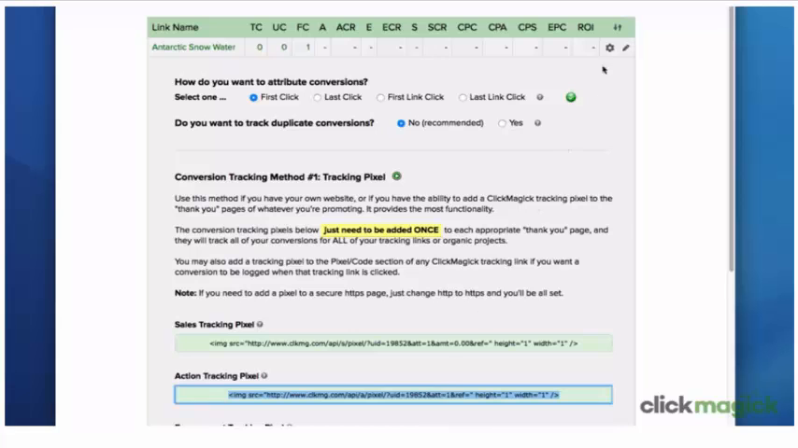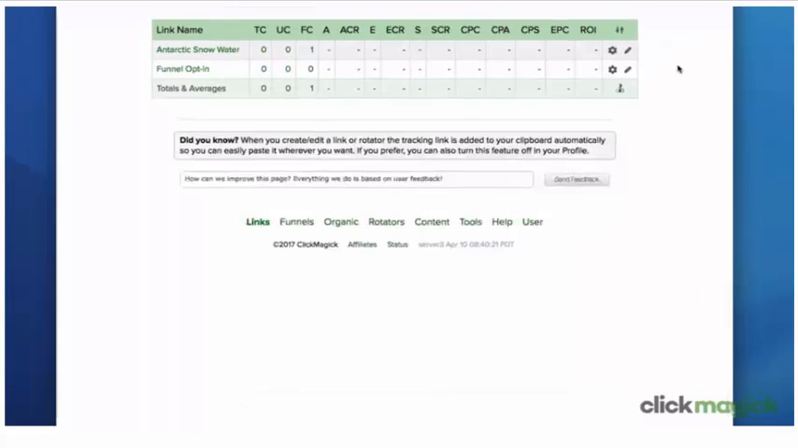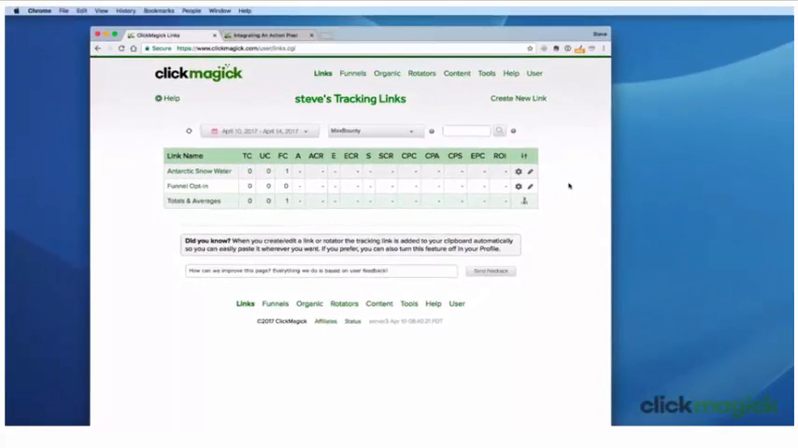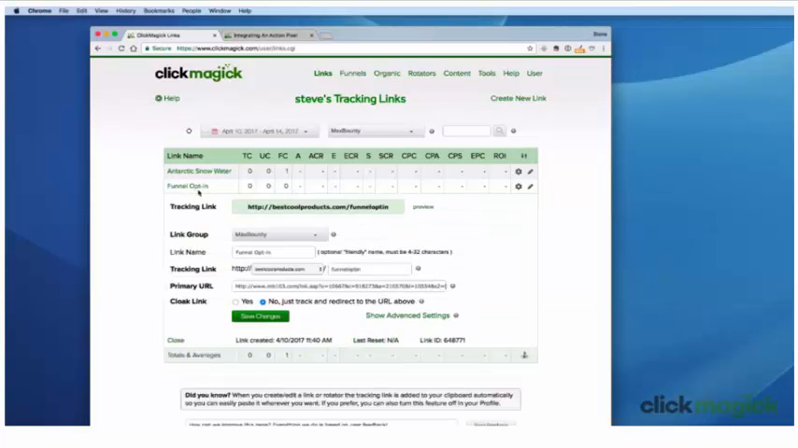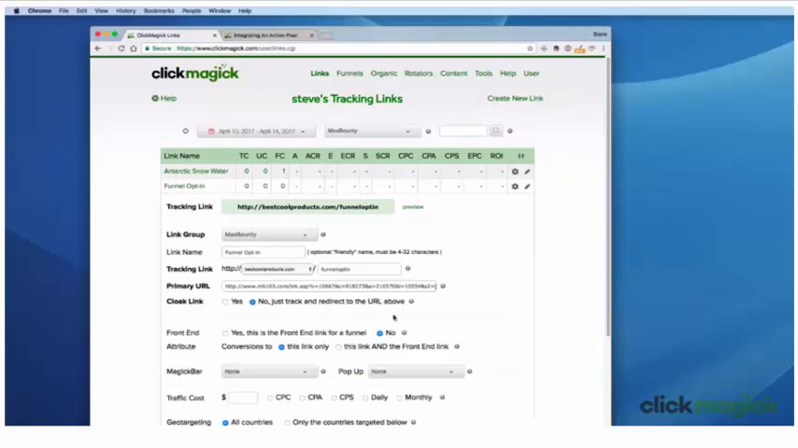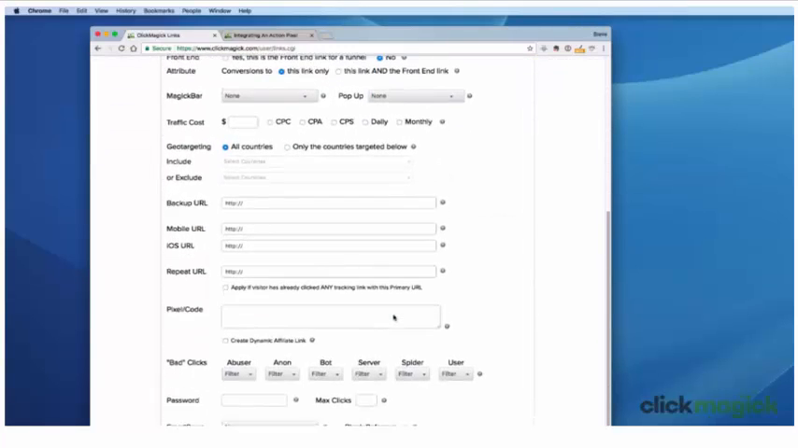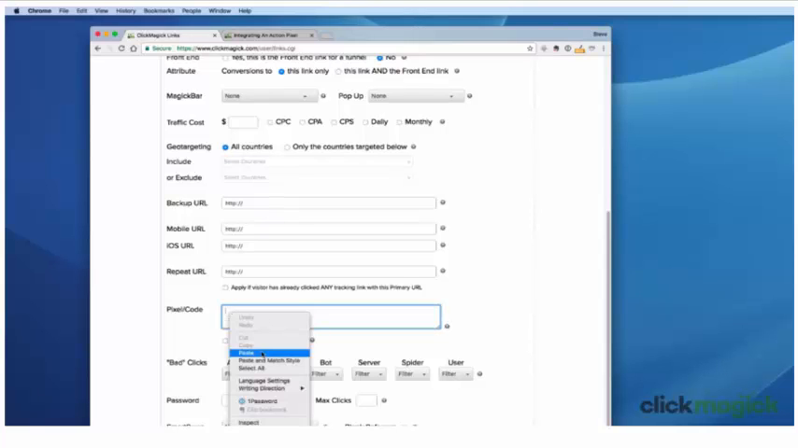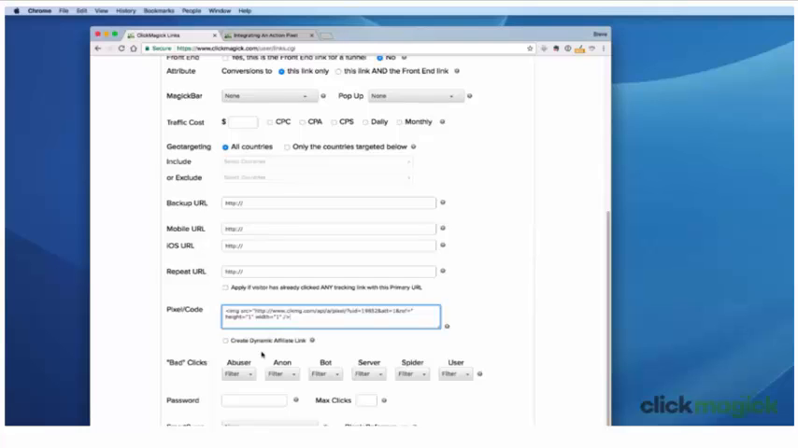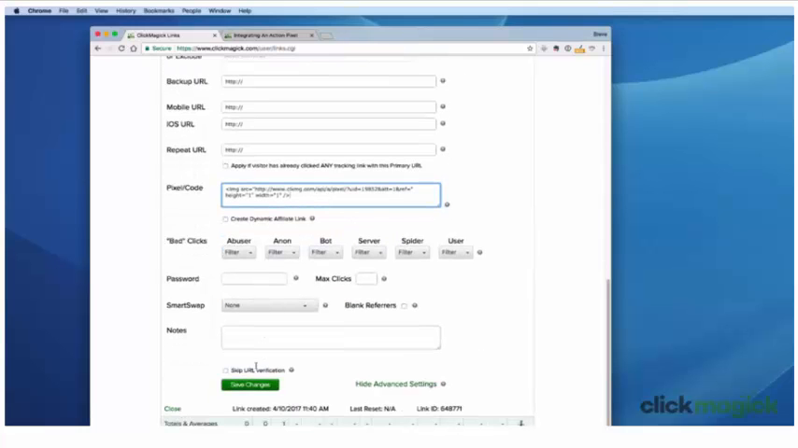Now let's click on Track Conversions again to close this page. To paste in the pixel, let's reopen the funnel opt-in link. Let's click on Show Advanced Settings, and let's scroll down to the pixel code entry. This is where we need to paste in the tracking pixel. Let's go ahead and do that now. Now let's scroll down and click Save Changes.